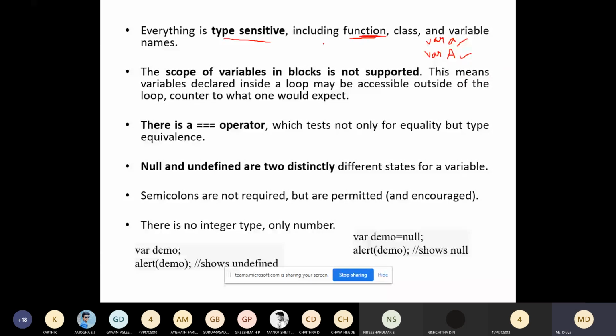For example, how to create a function in JavaScript: you give the function keyword, followed by the name of the function. For example, you write a pow function. If you write a capital P, capital O, capital W, that is different compared to capital P and small letters o w. You have to take care of that while executing the programs. So it is case sensitive, and you have to remember this.